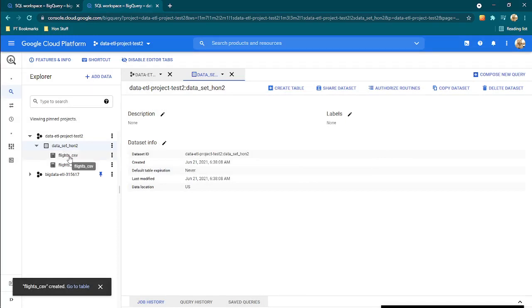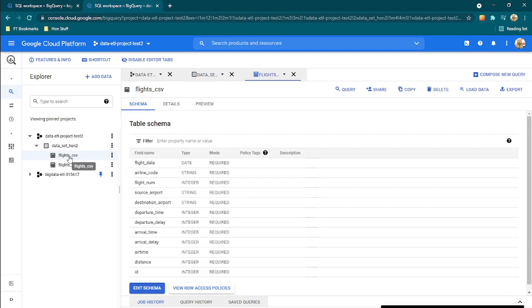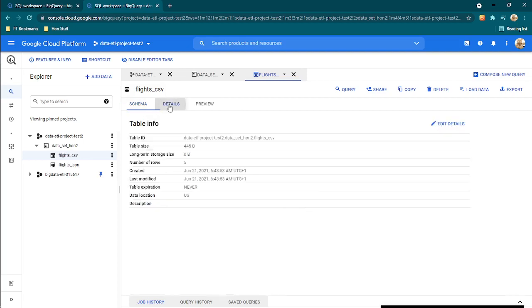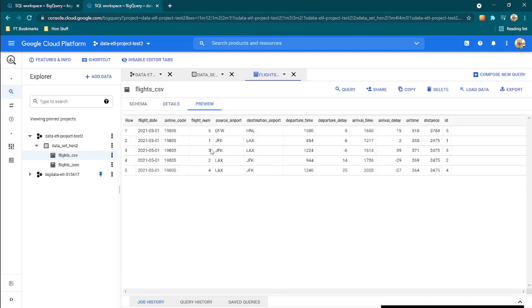So if we come in here and have a look, what has it created? It's come into flight CSV at the top here. This is the schema. This is the detail tab. And if we come over here, there's a preview of the data.